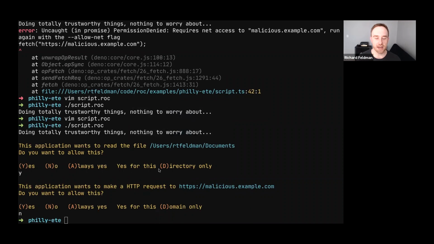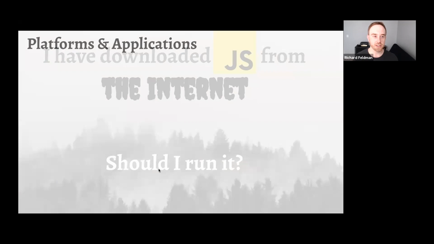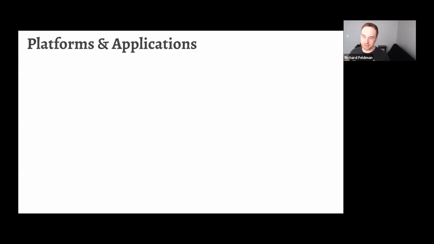Well, to answer that, let's introduce a new concept, which is platforms and applications. Now, this is a concept in Rock, but first I'm going to talk about it in the more general sense. Like, what do I mean when I say a platform? What do I mean when I say an application? So as an example, I'm going to use Django. Django is a web framework written in Python. And Django is what I'm going to call an example of a platform. A web framework is something I would consider a platform.